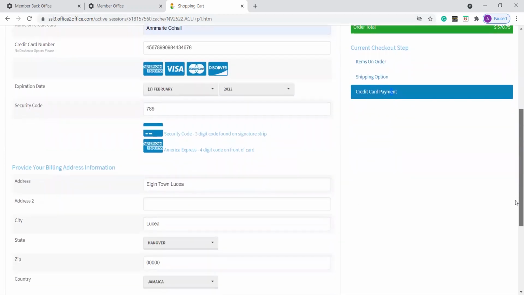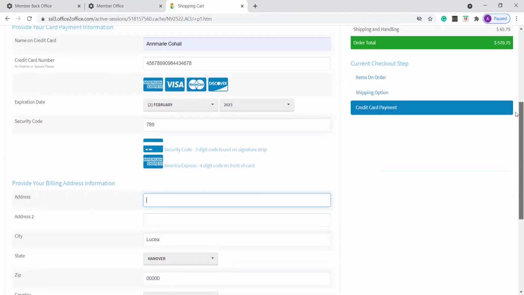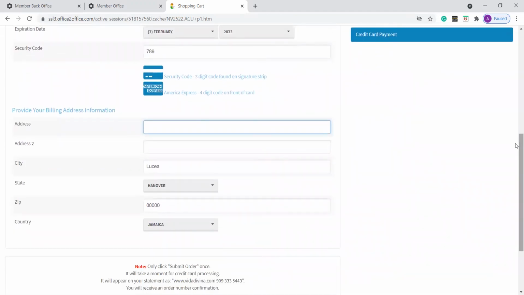And once you enter that information, this is another section that's very important. Very, very, very important, right? So you want to enter the address on the card, the address rather that was used to open the bank account or take out that card, that Visa or MasterCard. So for example, you are now living in Kingston, but when you opened your account, you used an address that was in Lucea.